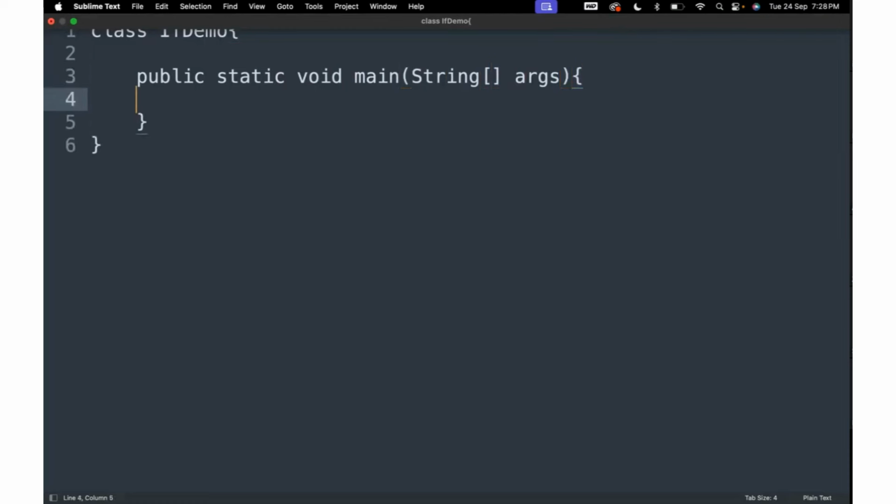Okay. Now what I want to do here, firstly, I want to declare a variable A and give it a value of 100. I want to declare one more variable B and give it a value of 101. And after this, I want to write a condition and based on that, I want to decide whether the statement has to be executed or not.